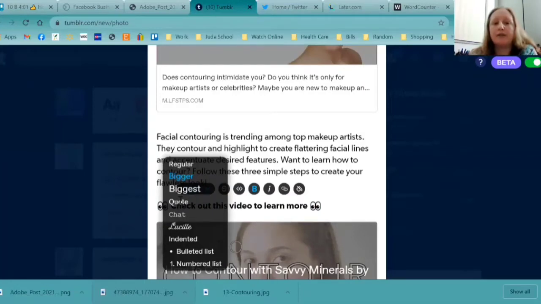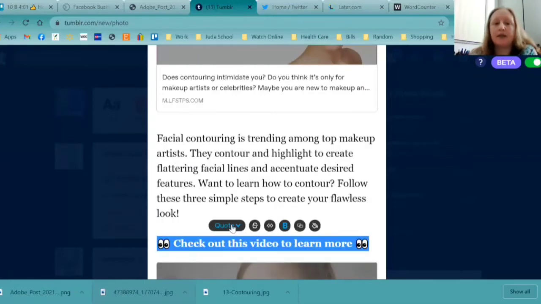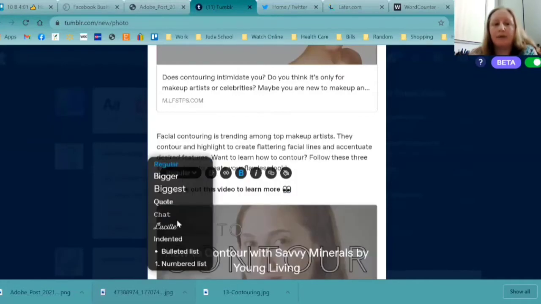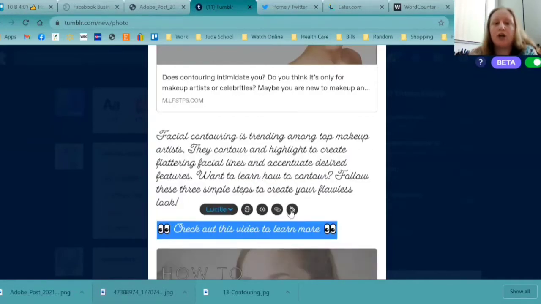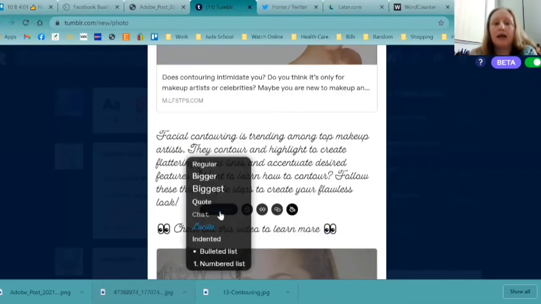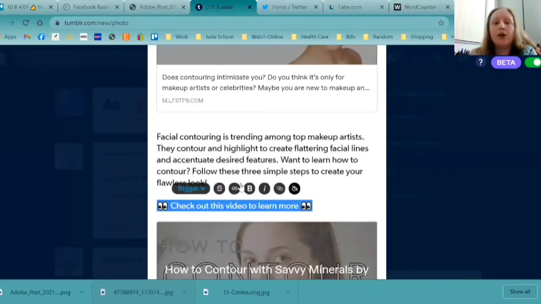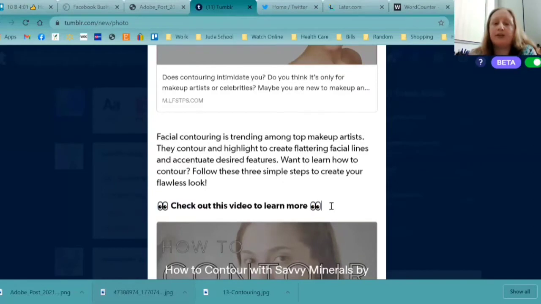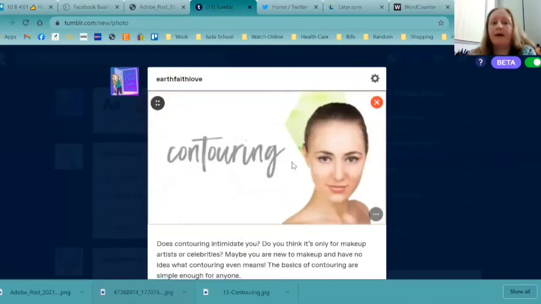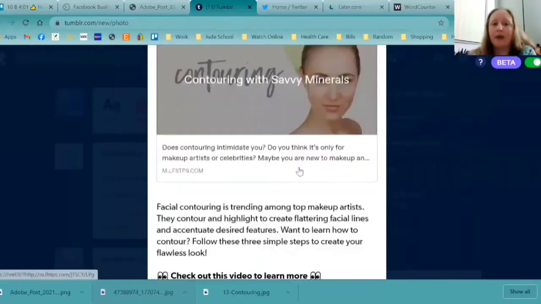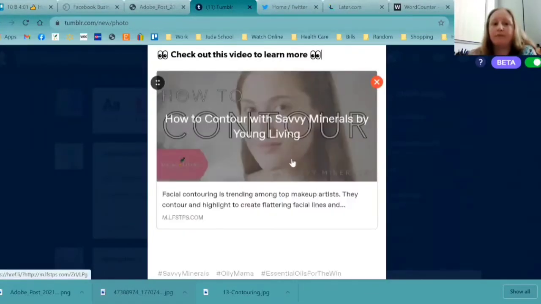So this is what I really want to show you guys here, is that you can change your text on Tumblr. You can use giant text. You can use regular text. They have a couple different fonts down here that you can change. You can change the color of your text, so it's different colors. So I like how this comes out looking like a blog post. When I add these videos to Facebook and Instagram, I usually add them as individual posts. When I add them to Tumblr, I like combining them. So we now have a whole blog about contouring, and it has the video here at the bottom.